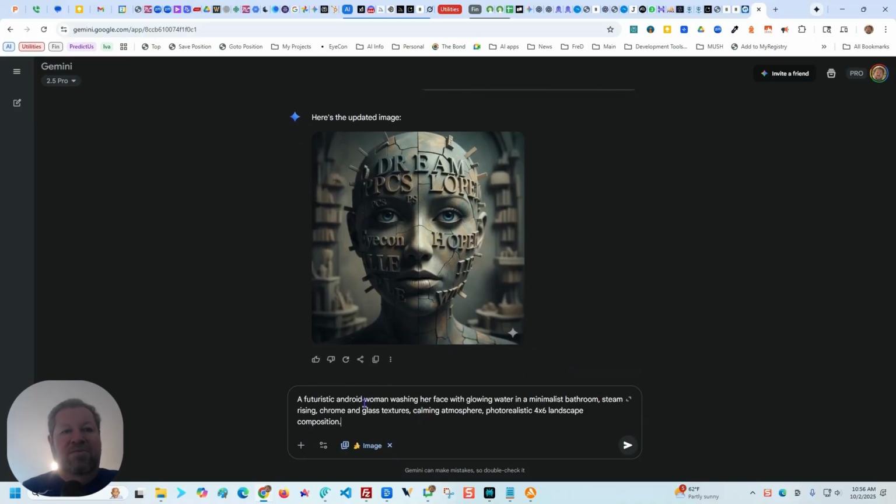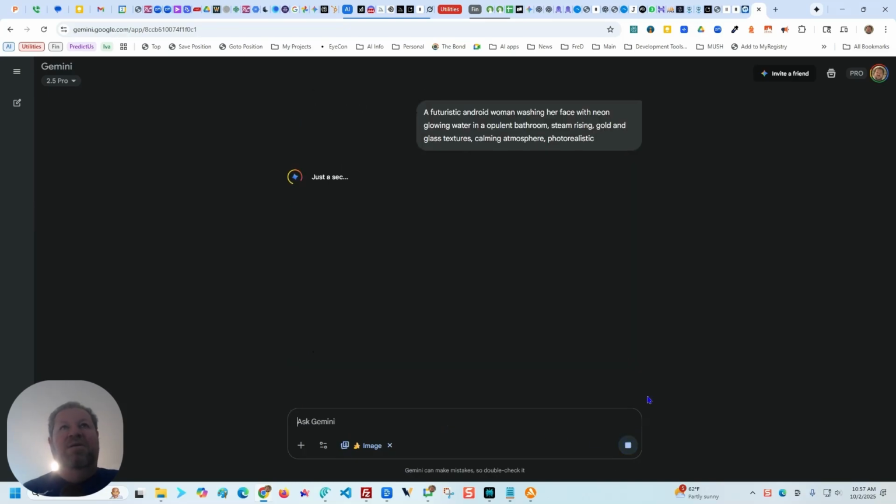Let's say futuristic android woman washing her face with, how about neon glowing water in a bathroom. How about opulent instead of minimalist? Bathroom, steam rising, chrome and glass textures. How about chrome, so chrome, gold, and glass textures, calming atmosphere, photorealistic. We don't need to do 4x6 composition, just leave photorealistic. So if we made the prompt change like this, we get something that looks like this.